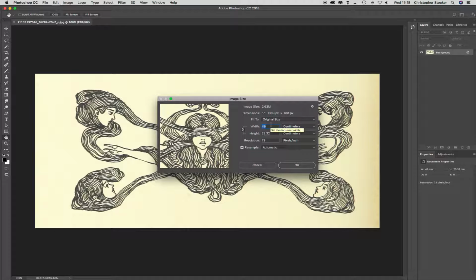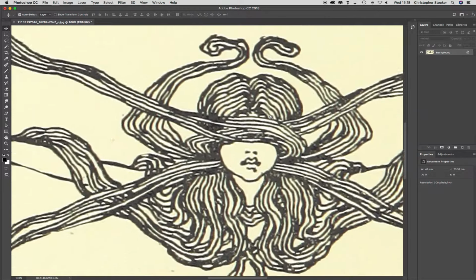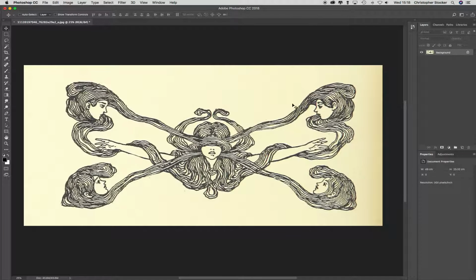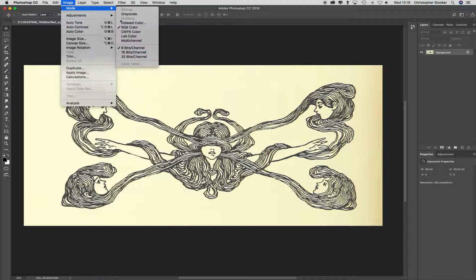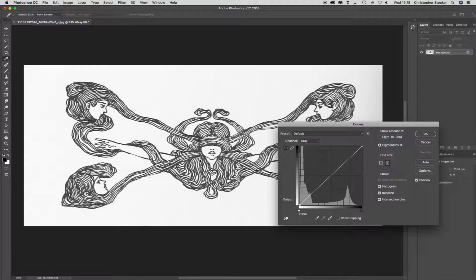Alright, how can I use this thing? Well, first of all, let's make it really huge. Let's make it 49 centimeters at 300 dpi. That's a huge file now. Right, okay, let's do that. Good. Let's convert it to black and white, to grayscale, in other words. Good. Let's make it completely black and white.